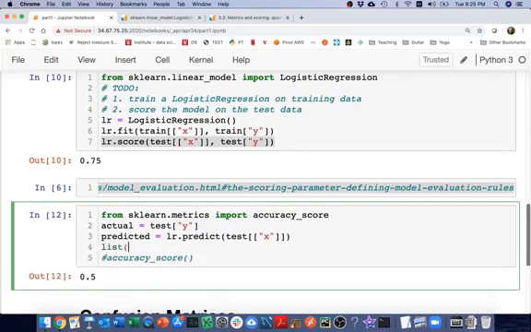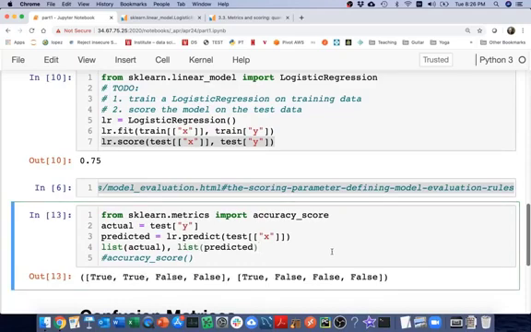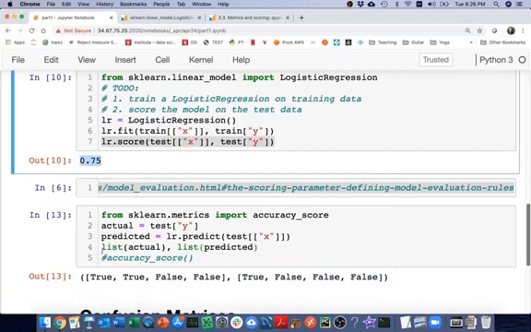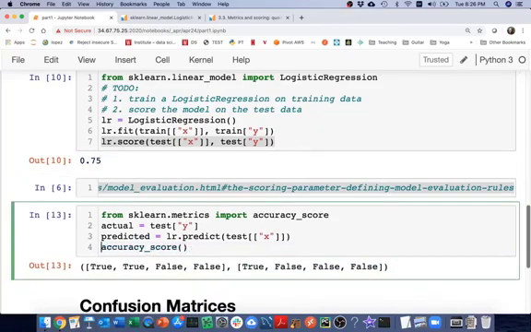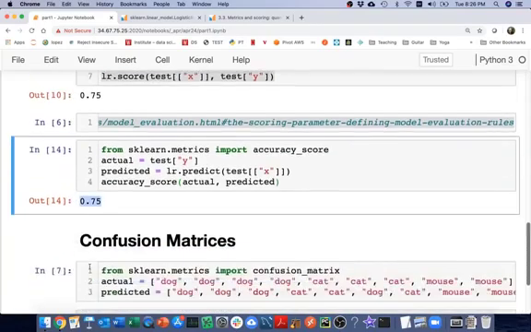So let me look at the actual values and the predicted values as a list. I can see the actual were true, true, false, false. But I'm actually getting true, false, false, false. So the second one is the error, and I'm going to be wrong 25% of the time. So accuracy is going to be 75%, which is what we saw before. And we're going to see it here too when we pass in the actual values and those predicted values. So I'm going to get that 75%.